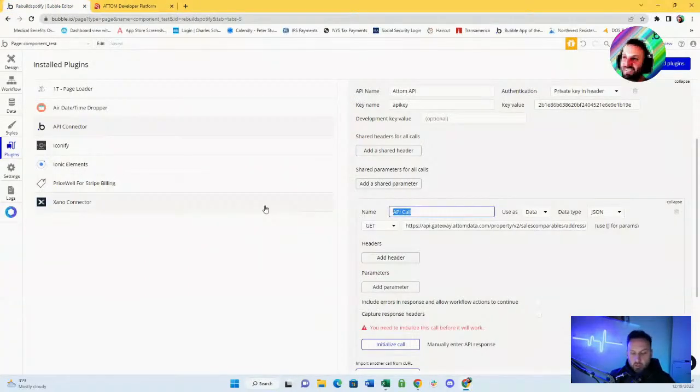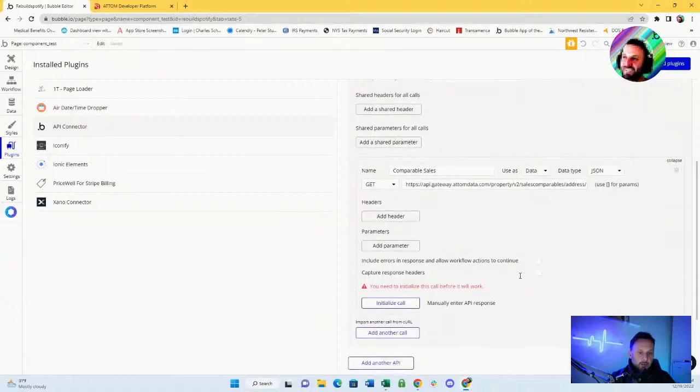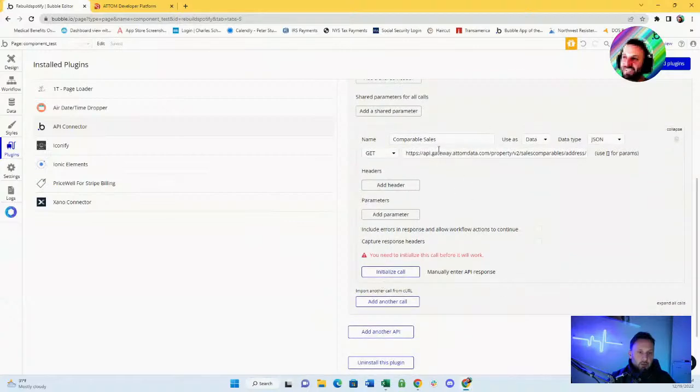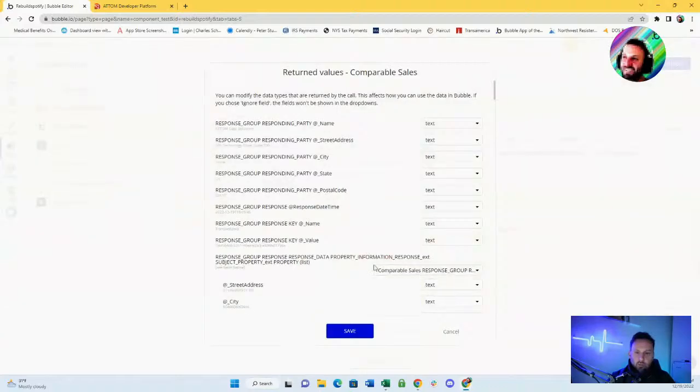Okay, so I'm going to just change the name of this to comparable sales, I guess I'll call it, comparable real estate sales. And we'll do it as data for now. And let's see if that does it. Is that all we need? Maybe. Yes, that is successful. So this is what a successful API call looks like in Bubble.